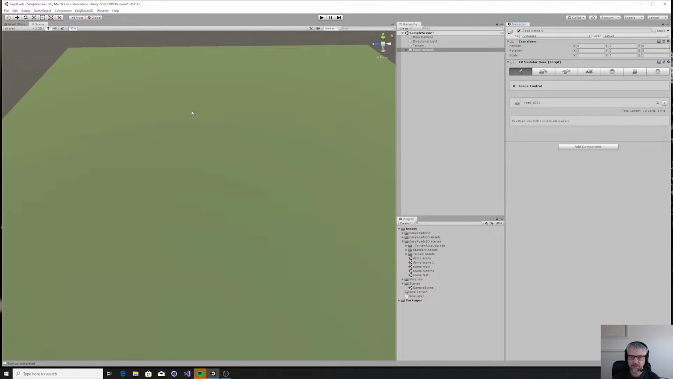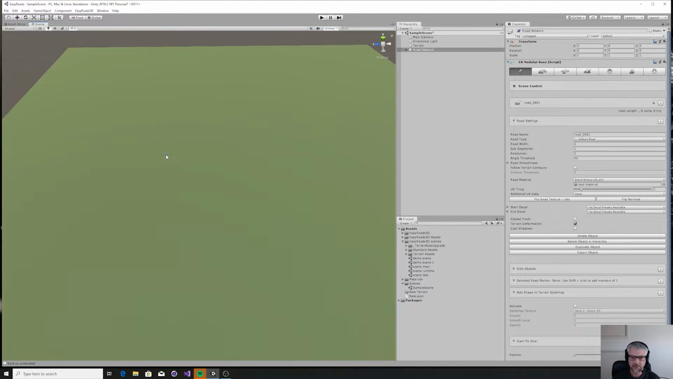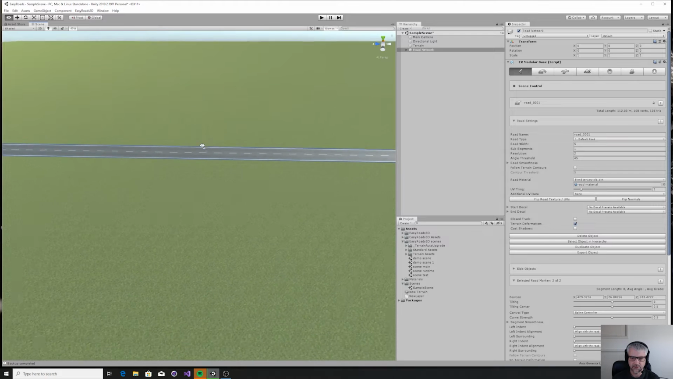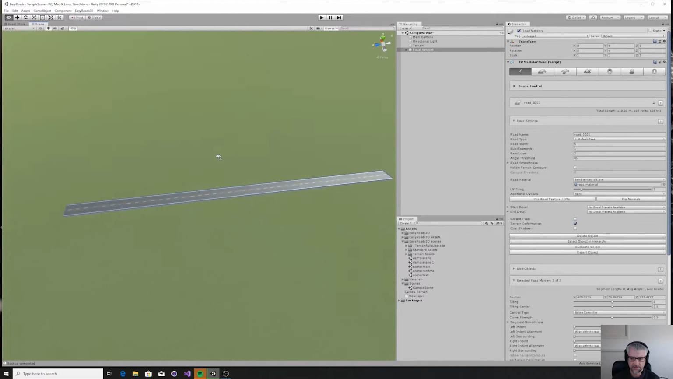Now, I'm kind of expecting something to appear, and nothing does. But the trick here is you have to shift-click, which gives us a little blue dot, shift-click again, and that gives us our start and end points. That creates a little road between the two. Hopefully you can see that little road there.